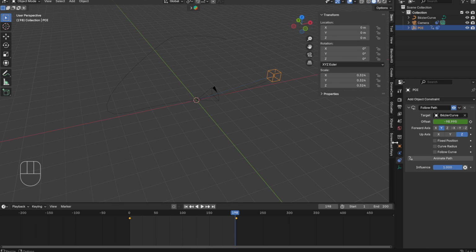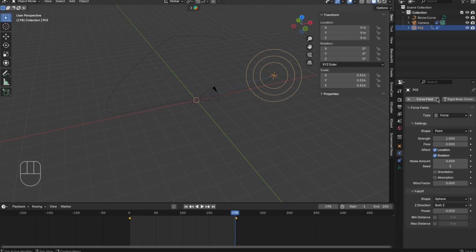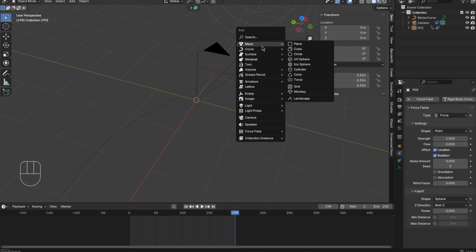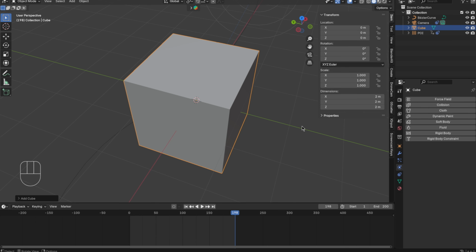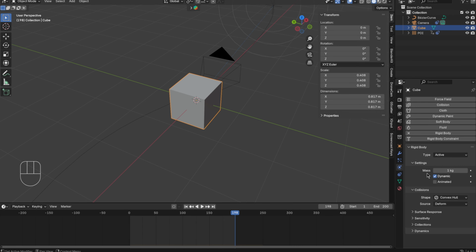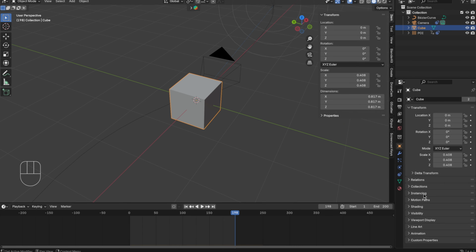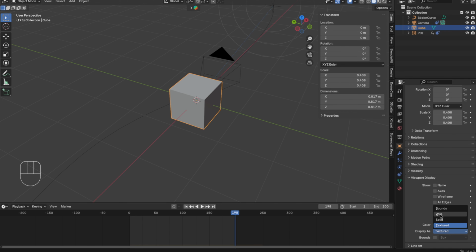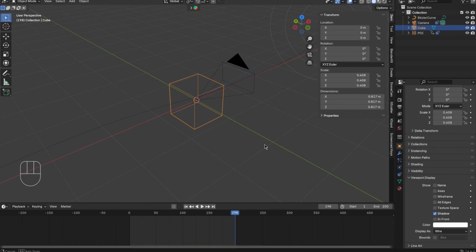Select your object and go to Physics Properties and apply a force field. Then, press Shift-A and add a cube. This will help us use Blender's amazing rigid body tools. Scale it down. To make it less visible, go to the cube's object properties, viewport display, and set it to wire. Now, move the cube to the point of interest.